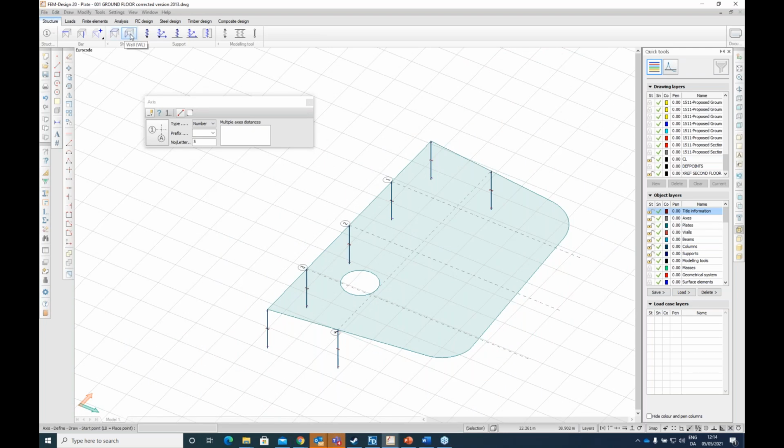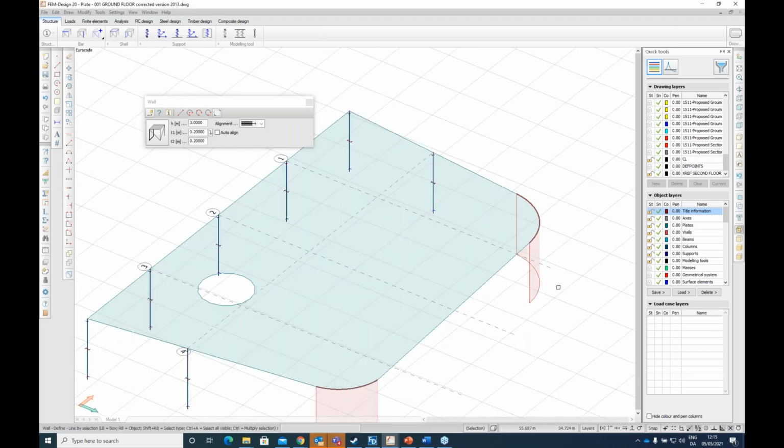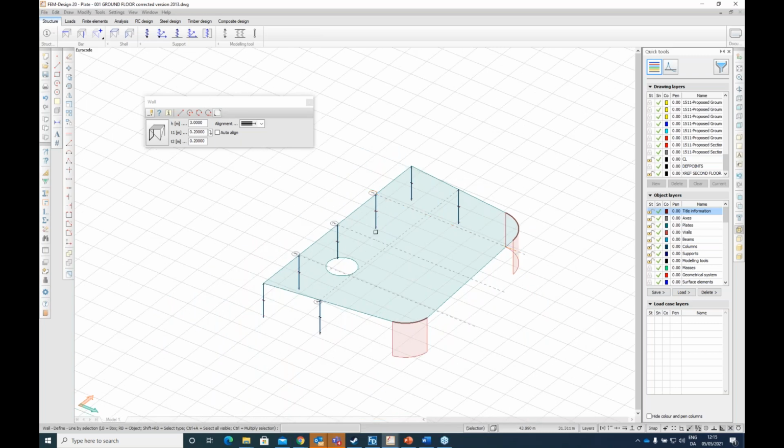I can also place some walls as well. Let's place some walls around the curves here, the curve edges. Oh, yeah, that's nice. I have some walls there.